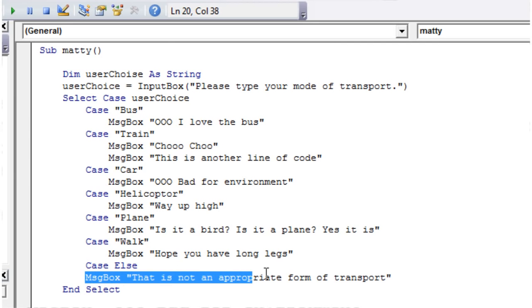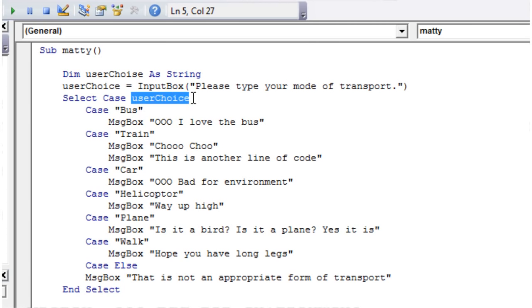So case else is just useful for if none of the other cases come up. So one last thing, just before I move on, is just to say you don't need to use strings for this. You can use any number of things, so you can use integers, you can use doubles, as long as the select choice variable at the top is the same type as the case types, then you're not going to have a problem.